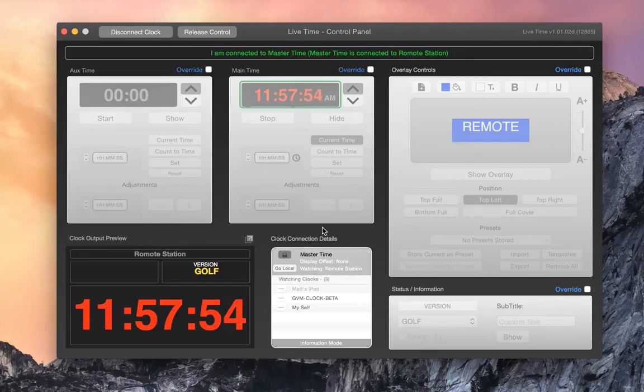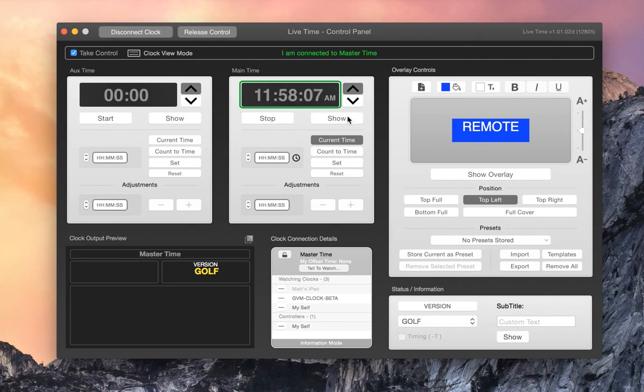Now, let's say that master time is done watching the remote time. You can actually tell it to go local, to which now master time is backed by itself, into which then you can take full control and make your own changes to master time.